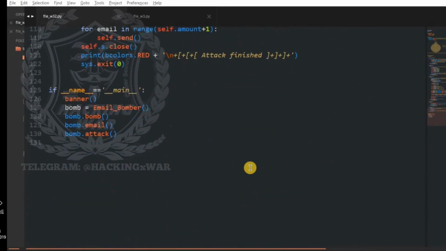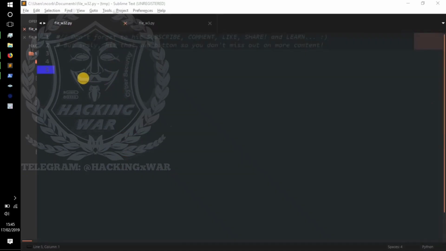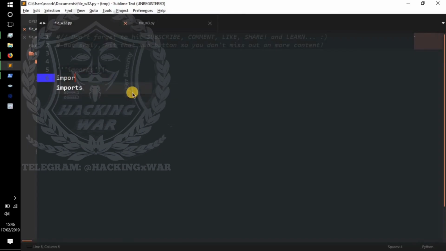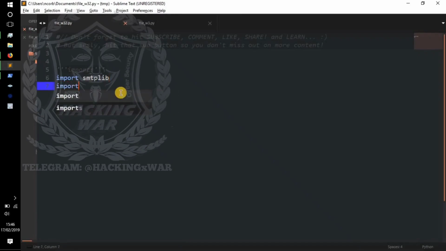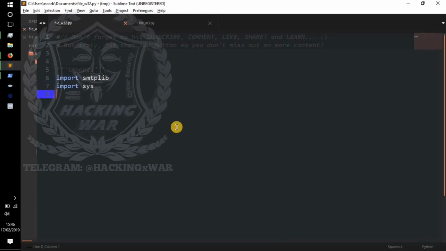So let's get going. Let's start off, do our imports. What we're going to import is smtplib. That's the library we're going to be using so that we can send these emails. We're also going to import sys just so that we can exit the program when it needs to exit, or if there's an error. So they're the two import libraries that we're going to be using for this particular program.